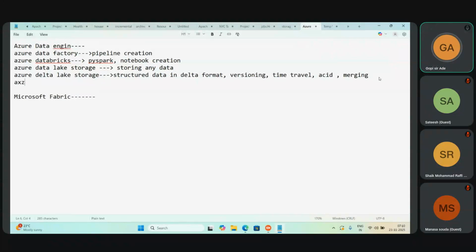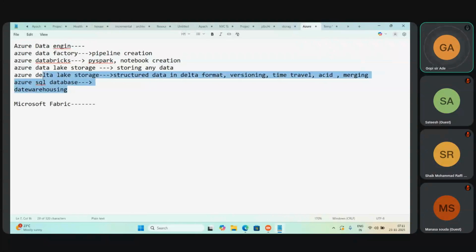And Azure SQL database, you know why we require it, and data warehouse. Data warehousing we haven't discussed so much, but while discussing data modeling, I have discussed it. Okay, so these all are different.